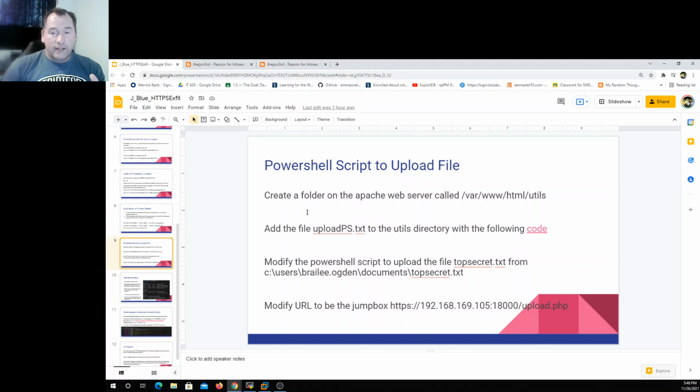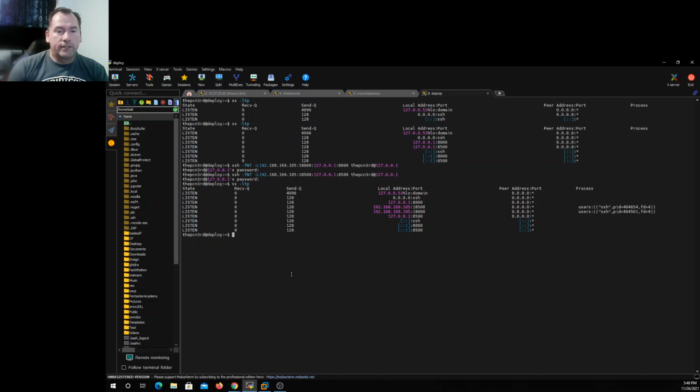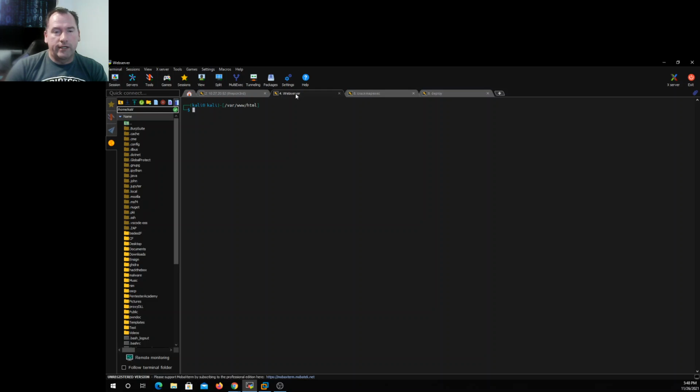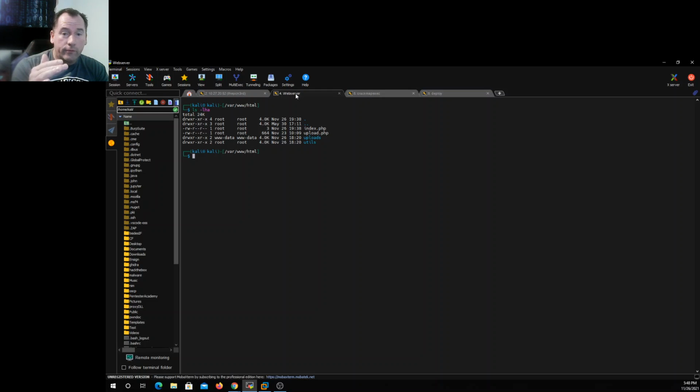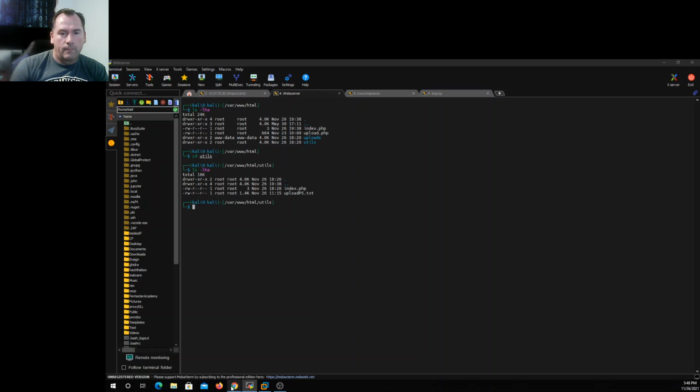Now that we have this all set up, we want to create a folder on our Apache web server called utilities. Again, I said we're simulating 2 functions here. One is where our utilities are stored that we want to execute, or the programs we want to execute. And we're also simulating where we're exfiltrating the information to. So again, we have index upload. We created the uploads directory, and now we're going to create a utils directory. Inside that utilities directory, I'm going to have my index.php file.